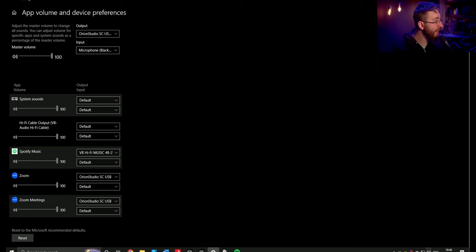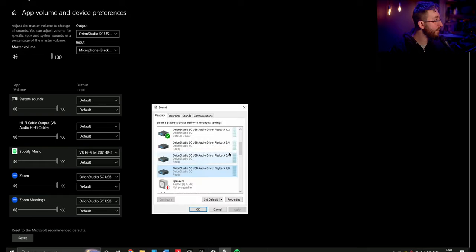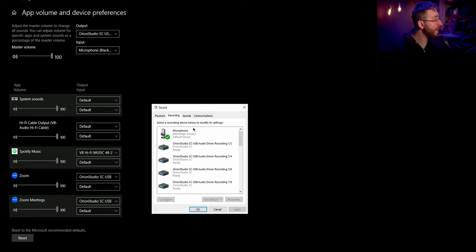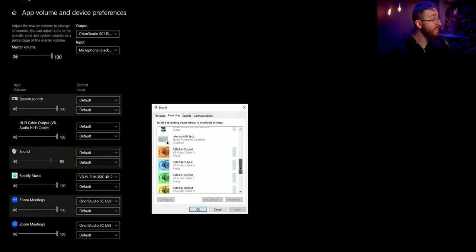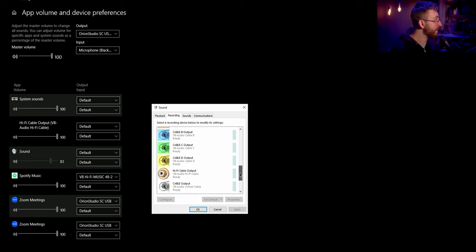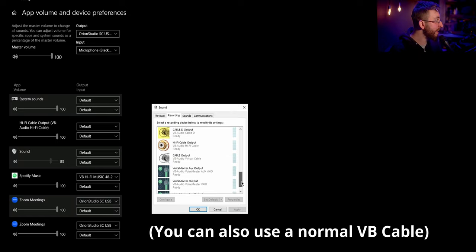But there's this little hidden trick inside Windows where we can take an audio device and we can listen to it through another audio device. This is designed for if you want to hear your recording input on a laptop or something, you've plugged in a music player and you want to hear it as well as send it out of the computer, but we can hijack that and use it for a really cool thing. So you'll see this hi-fi cable output here.